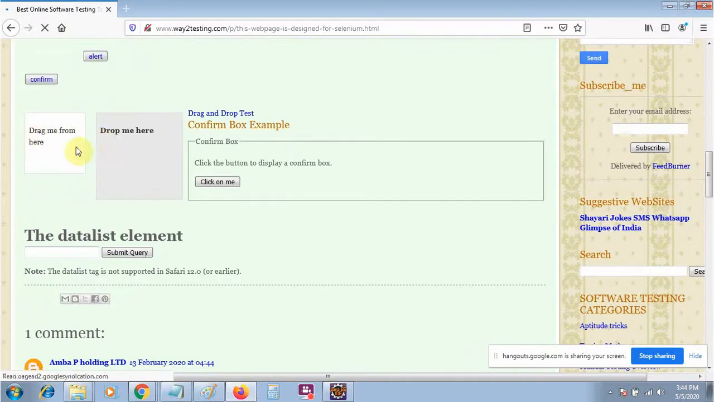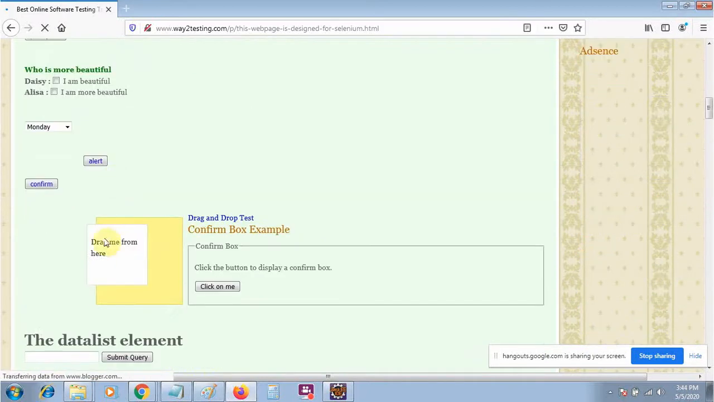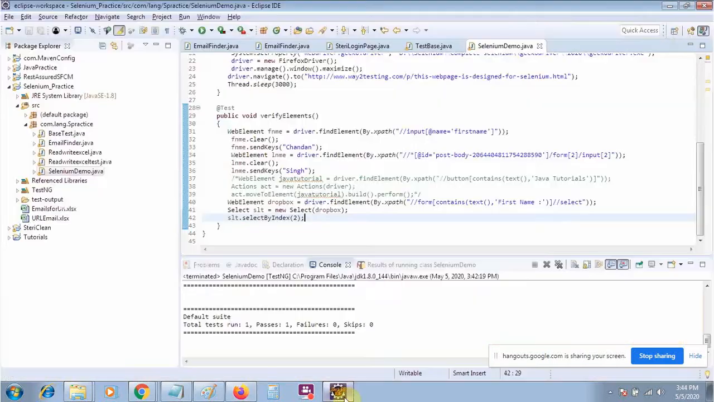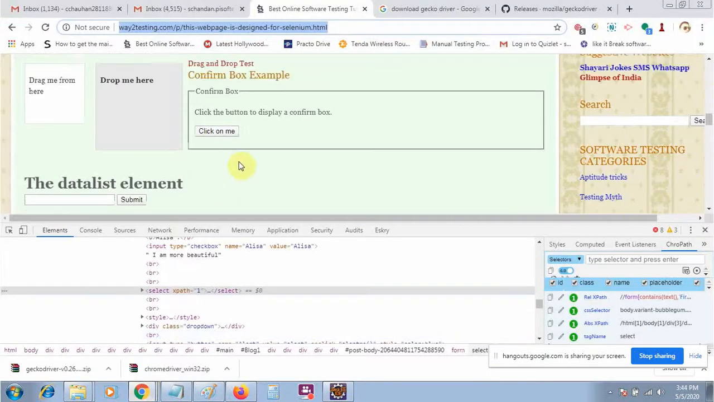Suppose I want to perform this drag from here. This drag and drop I need to perform. Okay. So how will it be done? We just need the drag source location and then the destination location, and both will be passed in the method. So how will it be done? It will take very little time. Let me show you. Go to here.